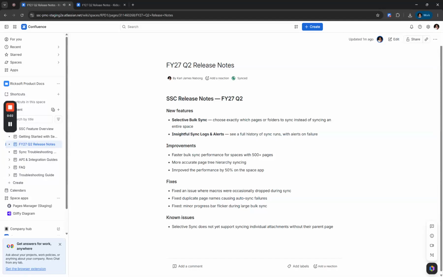Okay, so far we've been syncing on demand. Sync all, selective sync. You click a button. But most teams don't want to remember to click a button every time something changes. And that's where AutoSync comes in.